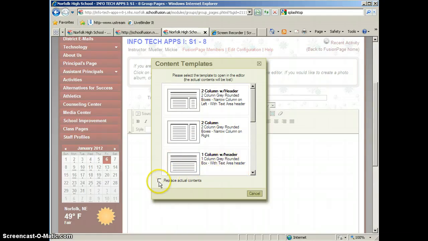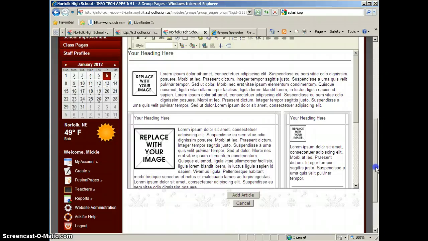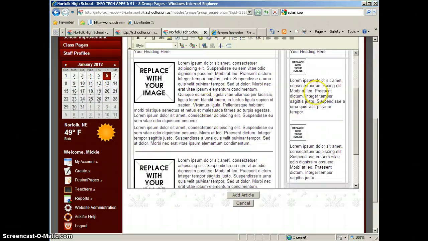Since I don't have anything there, it doesn't really matter if I have that box checked or unchecked. I'm going to choose this first one, 2-column with a header. And you can see now that it has added that template for me to work with. All of the text in here can be changed and customized. You can see that I have a header area that goes across my 2 columns, and I have 2 columns where I can put information, and I even have places to put pictures in.